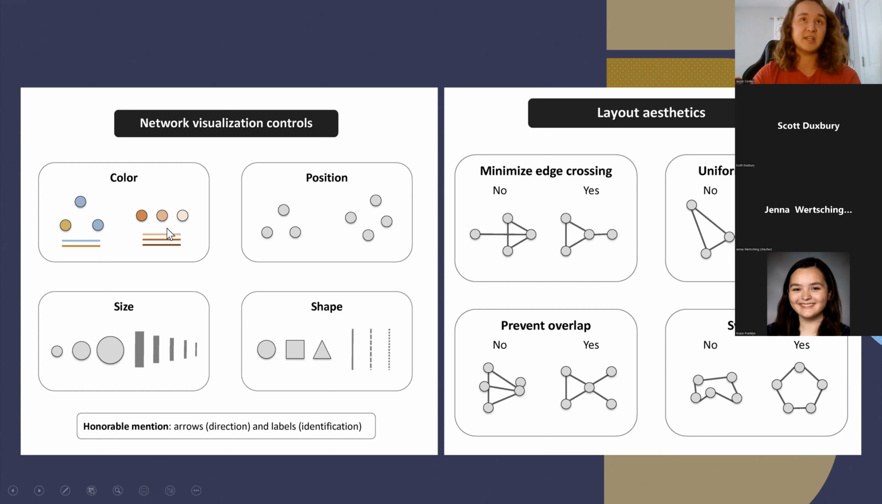Maybe someone is friends with somebody versus a romantic relationship. You might color those edges differently. You might color the nodes differently if somebody is older than somebody else.